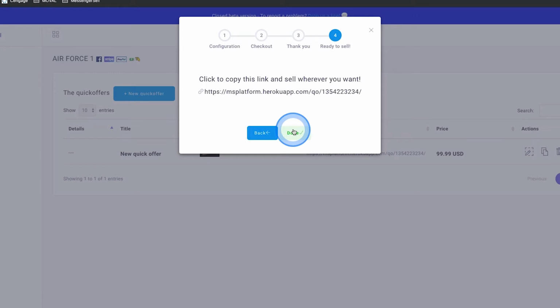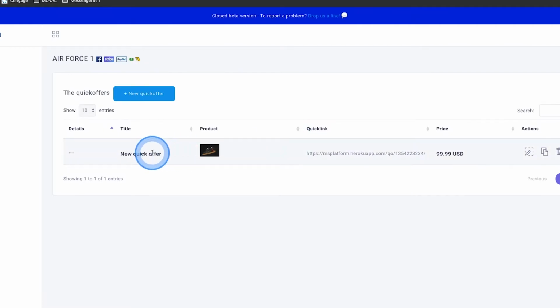And that's all, folks. Your product is now ready to sell anywhere you place that link over there. Just click on the link and it will be copied on your clipboard, ready to be pasted anywhere where you want to sell your products. For your reference, you should name the quick offer with a descriptive name.